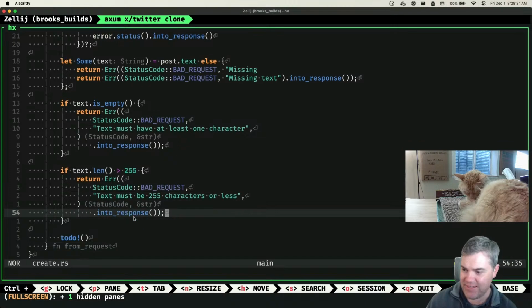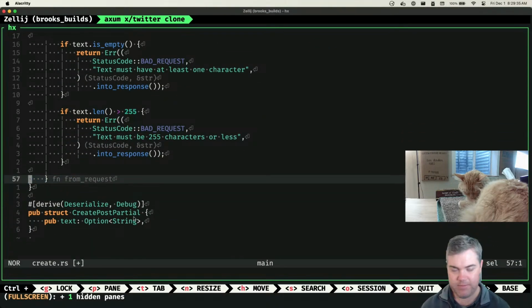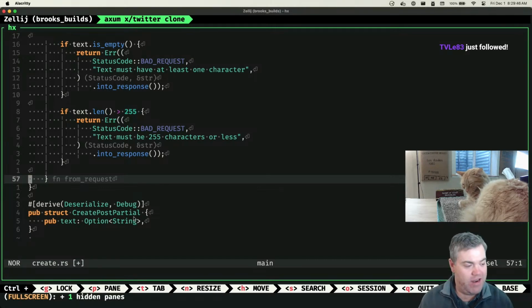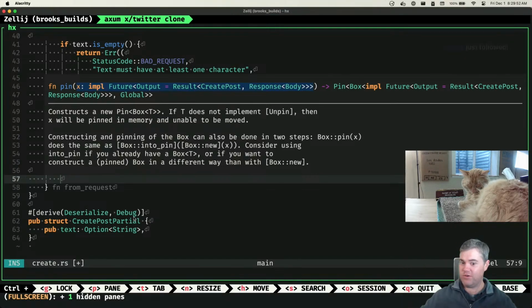Hello, Groovy. How are you doing today? We're working on a, what is it called? An X Twitter CRUD app with Axum. Just sort of like a little learning project, not really trying to fully recreate X Twitter, just the super basics. So basically it's a CRUD app.